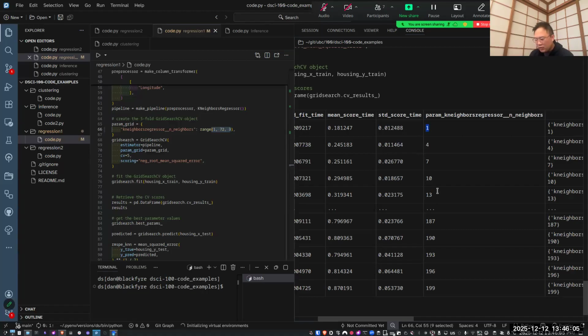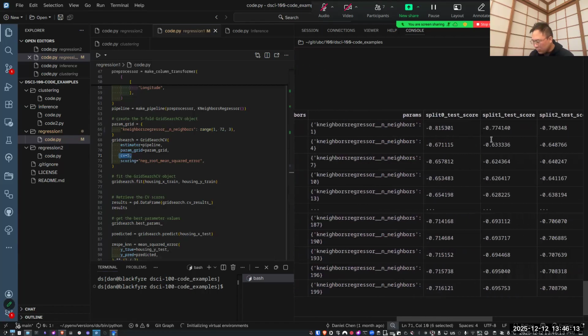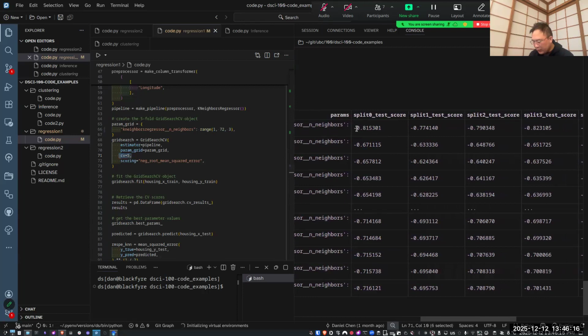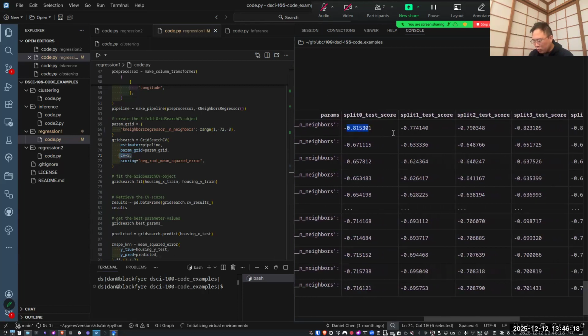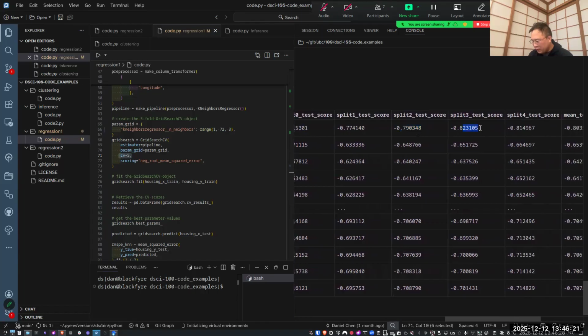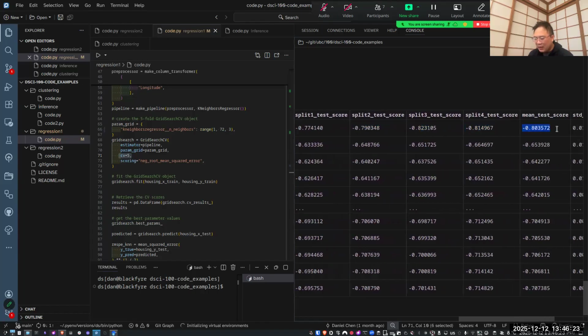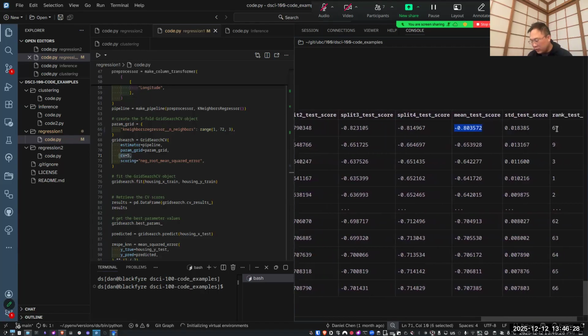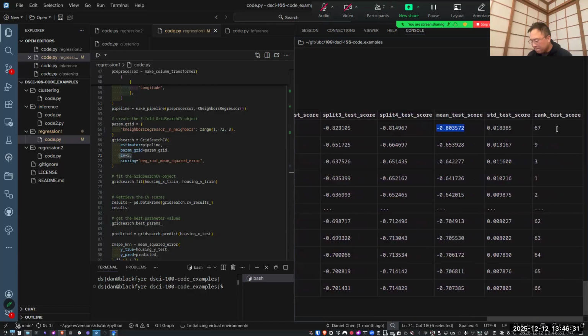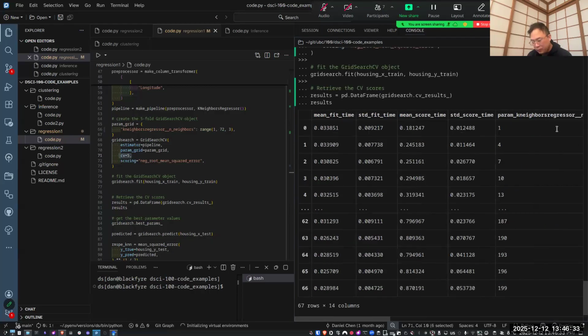For k equals 1, it's doing it 5 times because we have 5 folds in our cross validation. And for each of our folds, you'll see we have split 1, 2, 3, 4, 5. And then because we have 5 numbers, it gives us the average of those 5. And this is the RMSPE value that was calculated. So that's why we have 67 of these values, models.